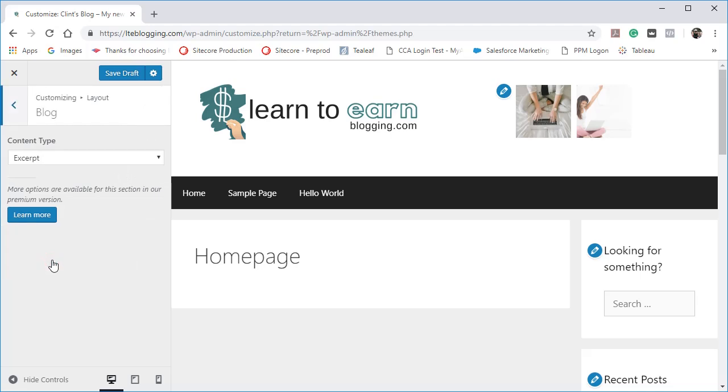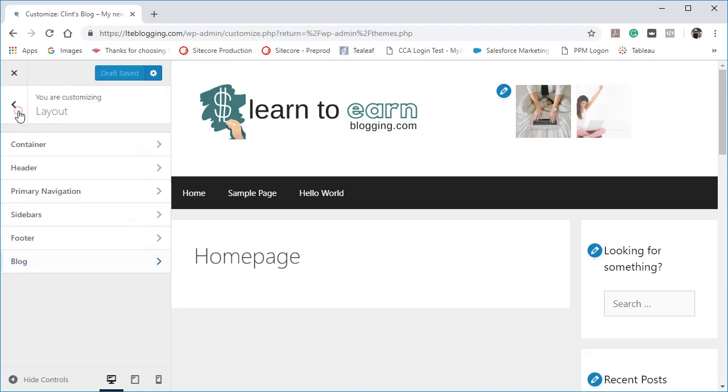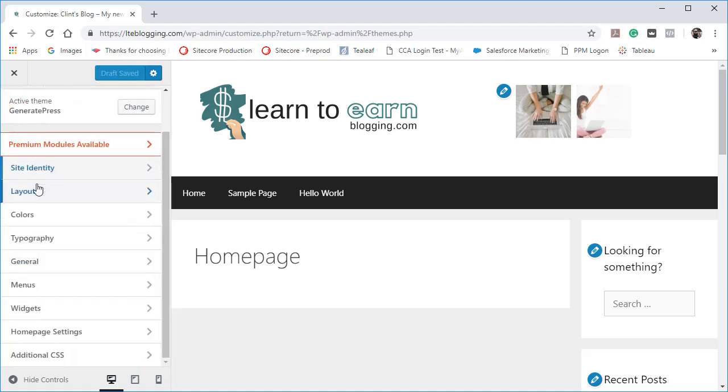And then the blog. For content type, I want it to be excerpts. I want it to just be a quick little snippet of the post and show all of those, not the full thing. Go ahead and save that. Let's see what else we got. That's the layout. So you can really customize the look and feel with the layout.